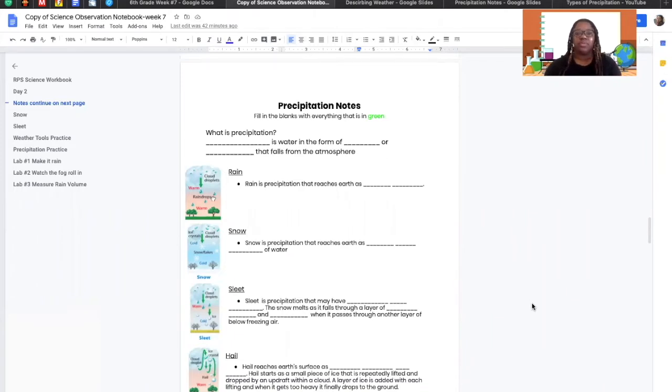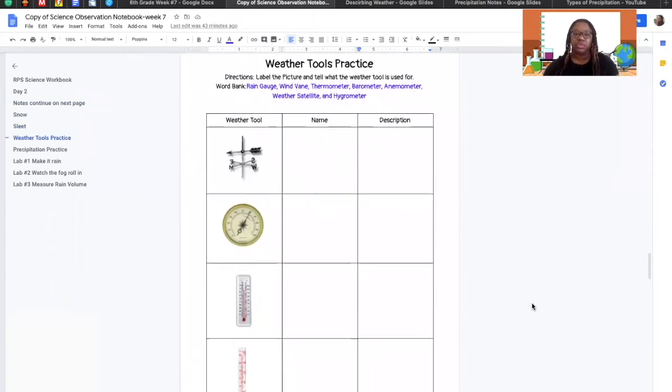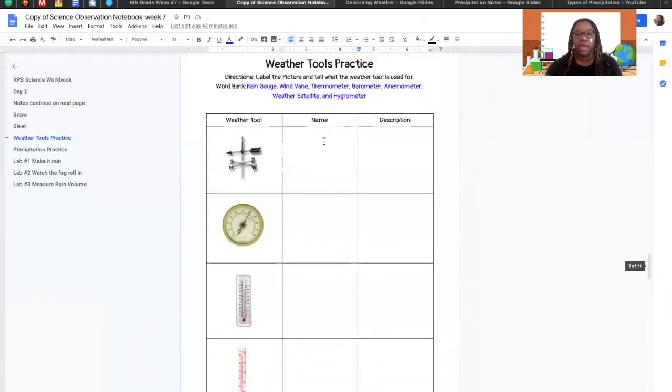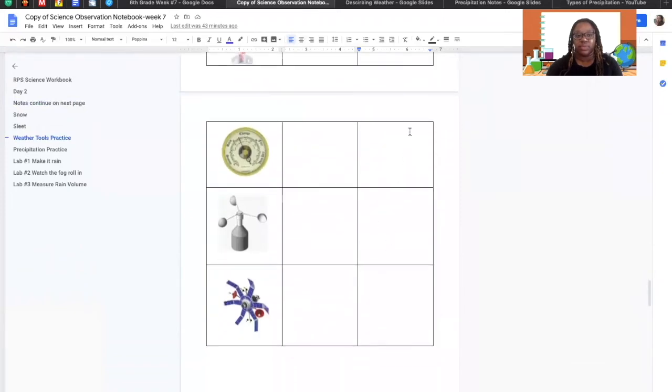All right, so now we have filled out our notes and we have a weather tool practice, right? So what you're going to do is look at the different weather tools. You have a word bank up here. It says rain gauge, wind vane, thermometer, barometer, anemometer, weather satellite, and hydrometer, right? So you're going to use those words. If you're not really sure, there's nothing wrong with Googling and figuring out the answer, right? It's all a part of the learning experience. So just go through. You can definitely use your notes though, and you're going to write the name and the description of these various weather tools. All right.